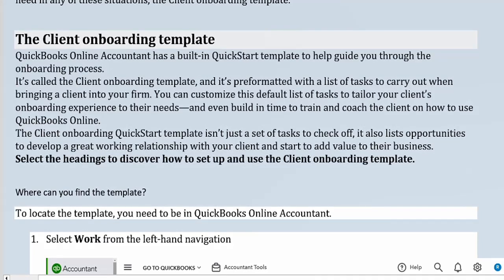QuickBooks Online Accountant has a built-in Quick Start template to help guide you through the onboarding process. It's called the Client Onboarding Template, and it's pre-formatted with a list of tasks to carry out when bringing a client into your firm. You can customize this default list of tasks to tailor your client's onboarding experience to their needs, and even build in time to train and coach the client on how to use QuickBooks Online.